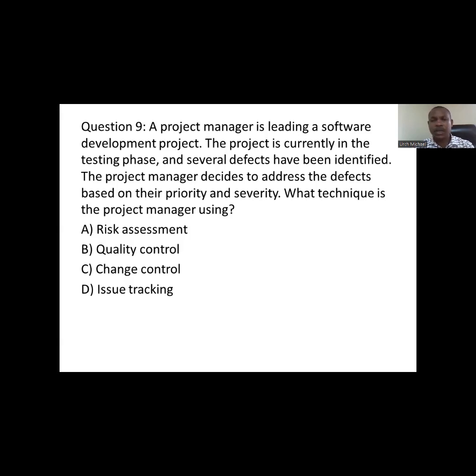We're checking our quality. We want to know the quality of what we have done. Is it up to standard? Is it in line with the client's requirements? So that's what we're talking about here. I think the right option is option B, quality control. How did you do? I believe you performed well.